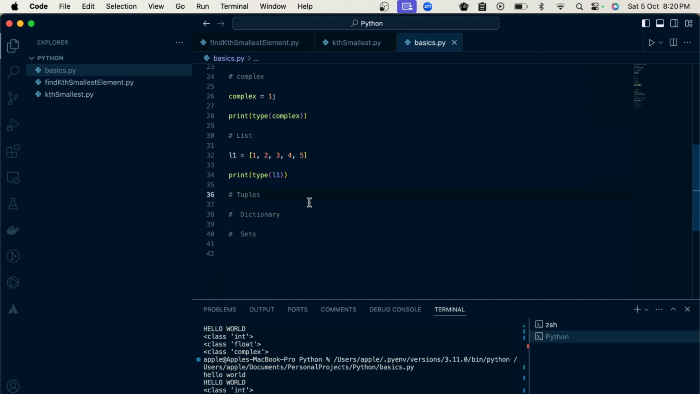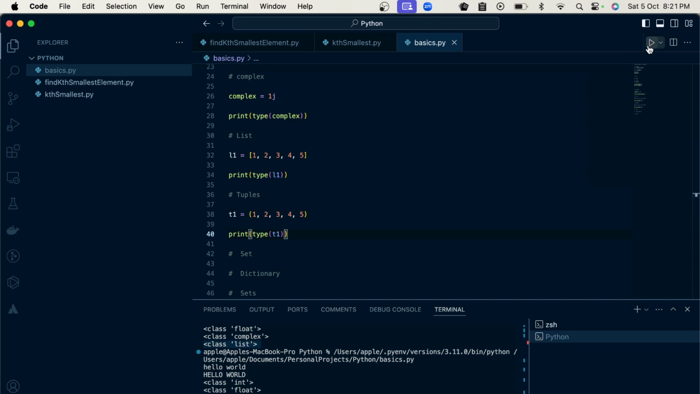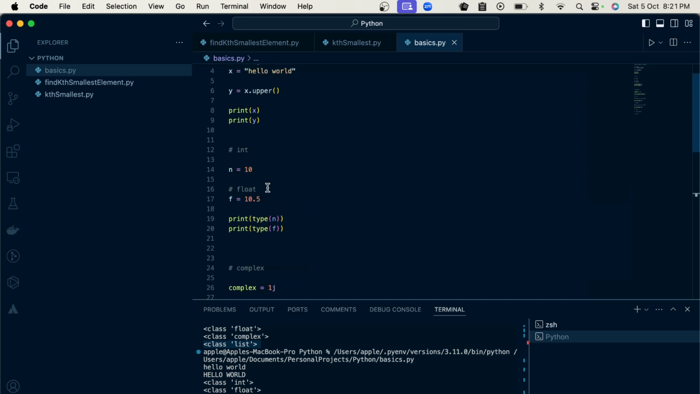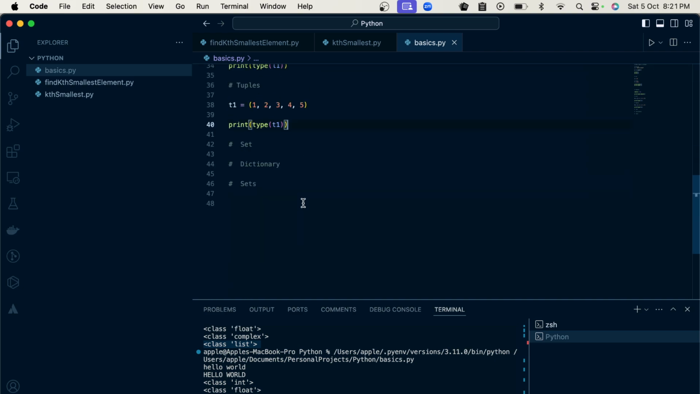Now the next data type is tuples. How do you define a tuple? It's pretty simple. You just need to use small brackets, and once you follow the syntax, you will get a proper output for tuples as well. There is a difference between tuple and list, and we'll cover that when we talk in more detail. This is mostly going to be the first intro video of this series.